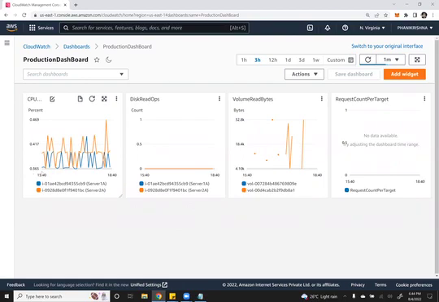Per dashboard, you will be charged $2 per month. Every month, there is a charge of $2 for every dashboard. If you create multiple dashboards, you will be charged for each and every dashboard, $2 per month per dashboard.